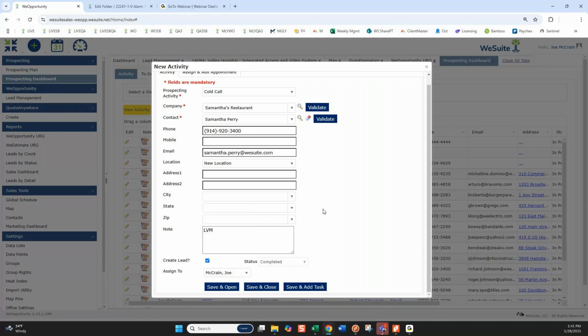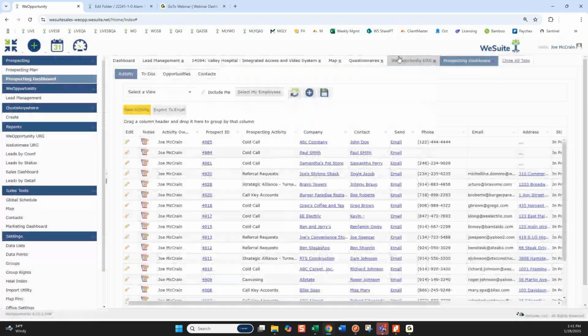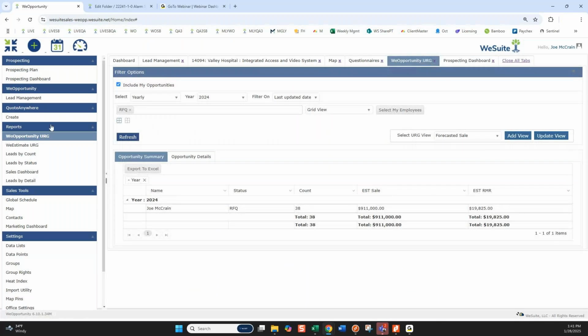So the best thing to do would probably be to sit with you and your team and see how they are doing things now and how we could design the system in easy steps and a workflow that they could repeat and fill in all the lead opportunity. And then from the reporting side, you'd be able to measure all of the metrics. So let's go over there now. So now if I go into the reporting, the WeOpportunity URG stands for Universal Reporting Grid, but it's really just a custom report builder.